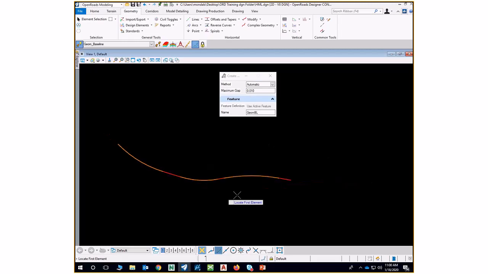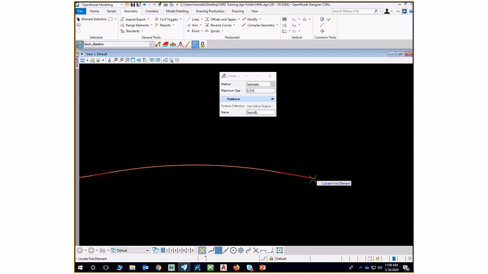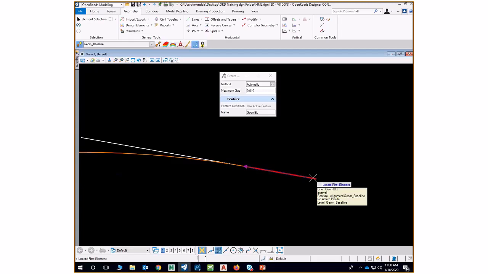So let's start. Suppose we are starting from east and we are going to west. Our alignment is like this. So if you come here, you select your first element. It's asking you to locate your first element. You can see one arrow key here. So it is actually showing you the direction of your alignment.